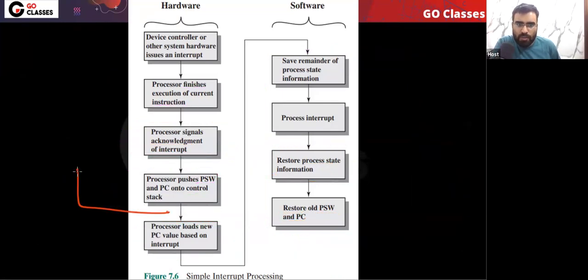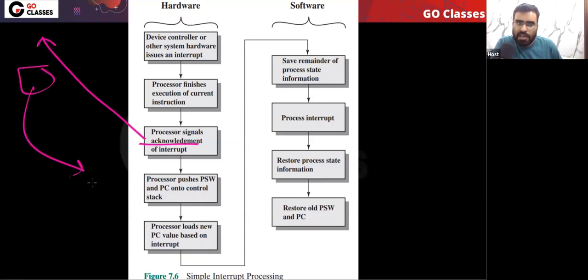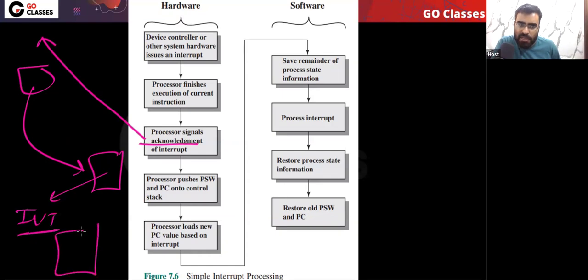One thing I want to ask you here: how will the CPU know the address of the ISR? Tell me. That I told you. When the CPU sends the acknowledgement, the device will send the interrupt vector to the CPU on the data bus. The CPU will find the interrupt vector, the interrupt number, and then the CPU will check the IVT, the interrupt vector table.